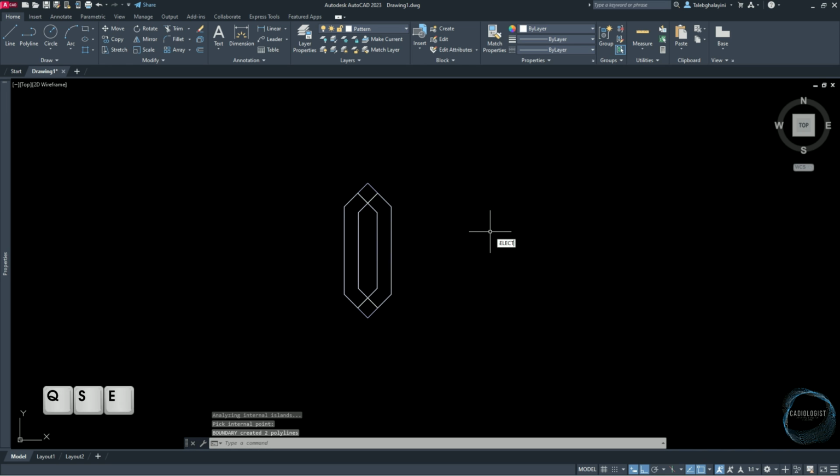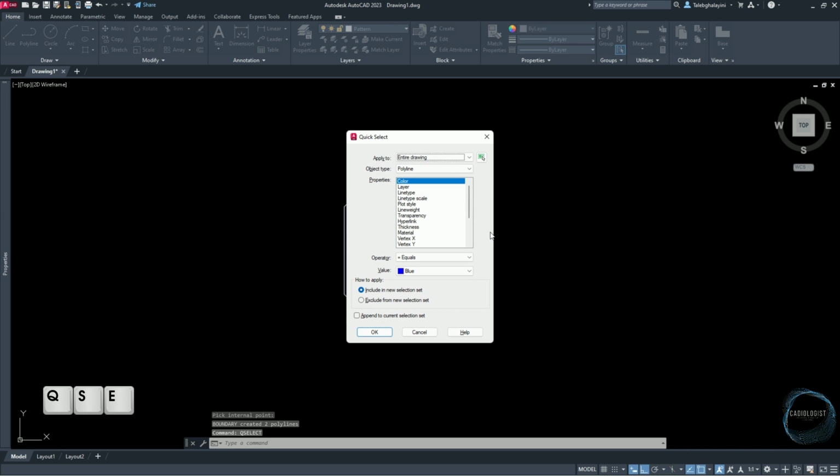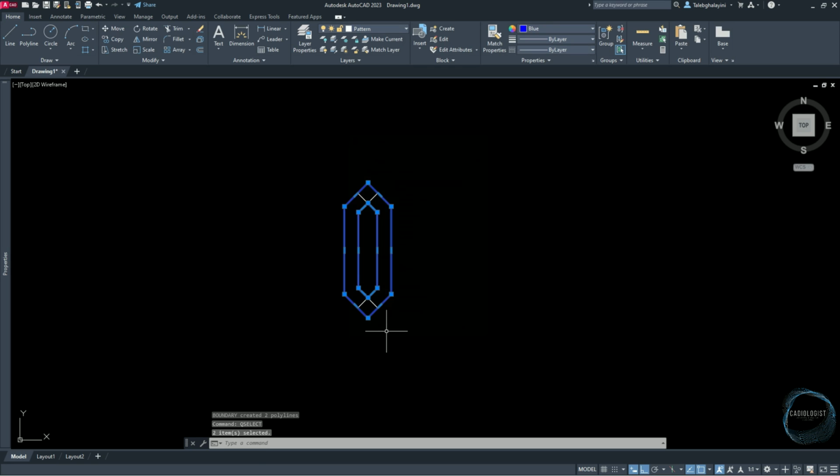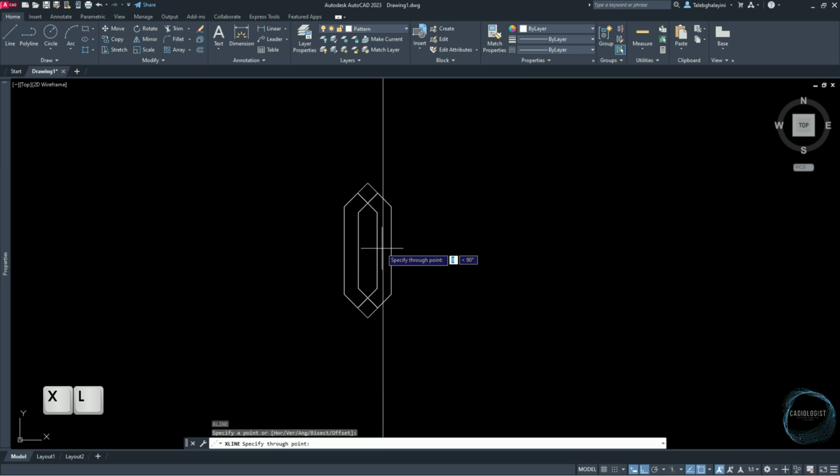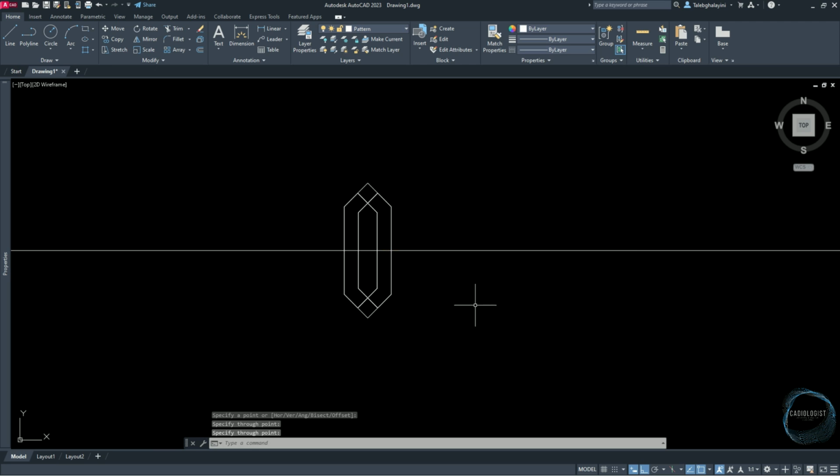Type QSE to open Quick Select window. Make sure the property color is selected and change the value to blue. When you click OK, all blue colored objects will be selected. Delete the selected objects. Draw a horizontal X line through the shortcut XL at this geometric center mark.